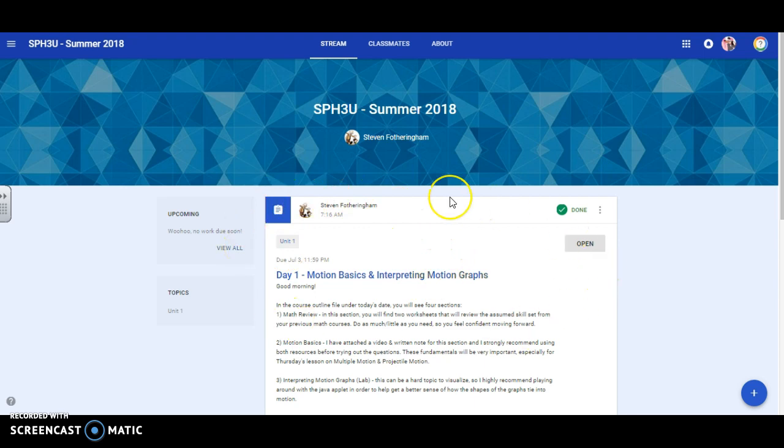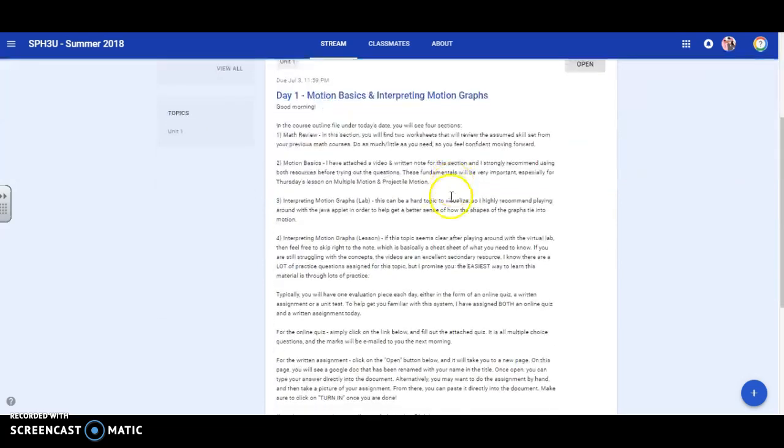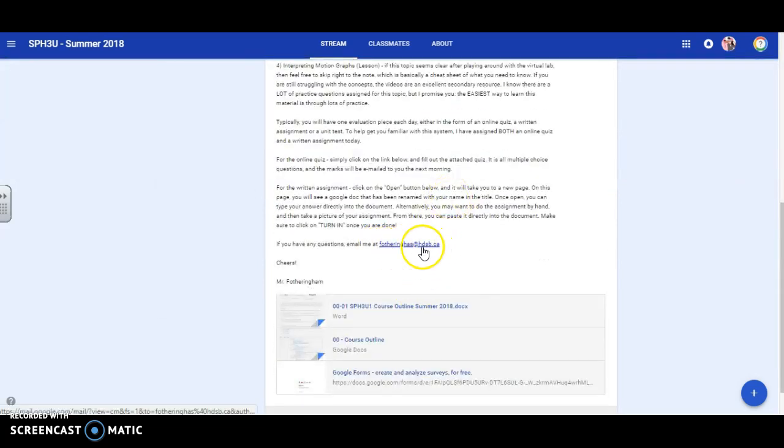So what you're going to see is that this stream is going to be updated every morning at 6 a.m. I understand how hard it is to keep up with materials throughout the summer. The expectation is that you attempt to do it every day during the week by midnight. If there's any concerns, comments, you're welcome to email me. My email will be posted at the bottom of every daily link here. If you have any questions, email me.